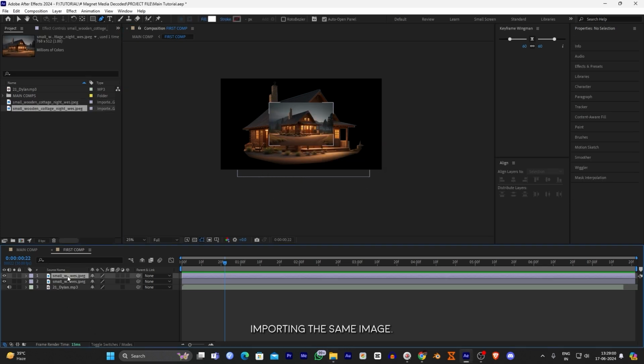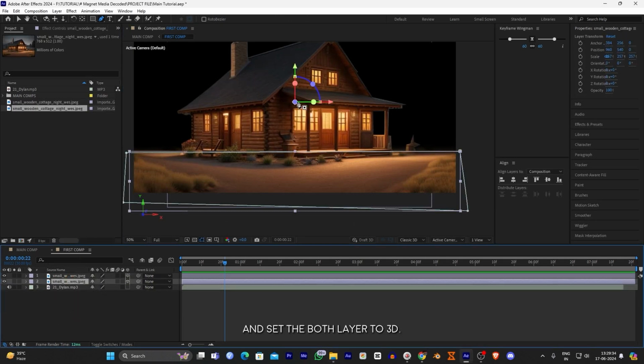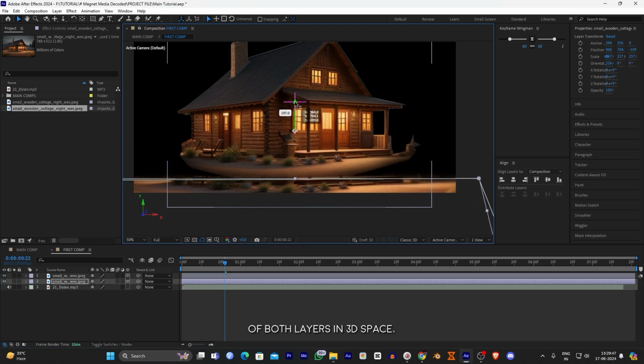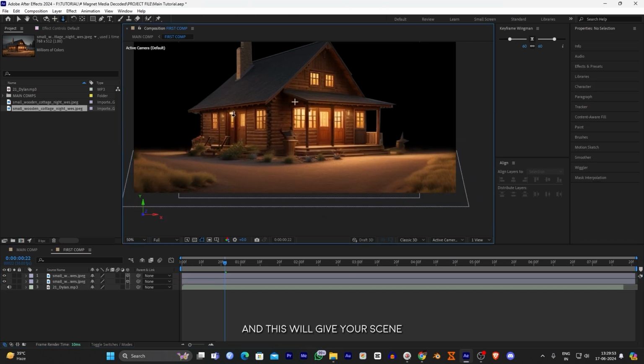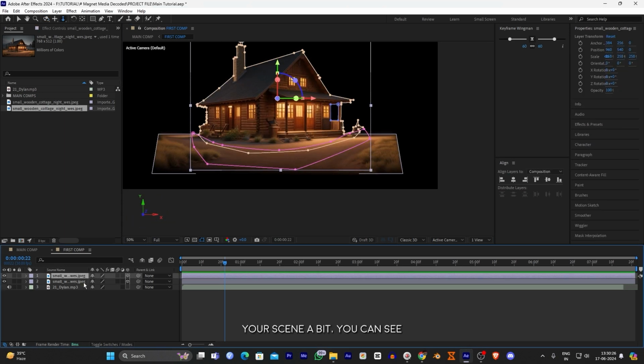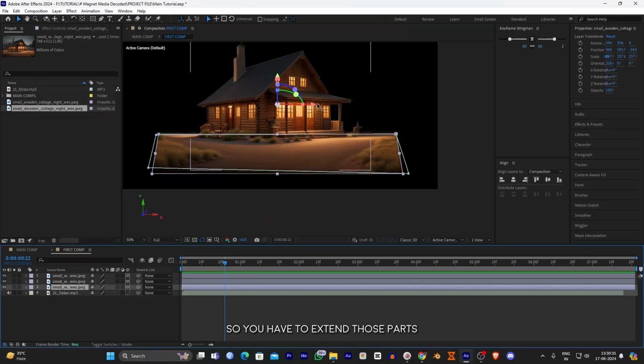Here I'm importing the same image. I'm gonna separate the ground out of it and set both layers to 3D. Now you can adjust the position of both layers in 3D space, and this will give your scene a 3D parallax effect. Okay, when you zoom out your scene a bit, you can see like your ground layer is ending suddenly. So you have to extend those parts.